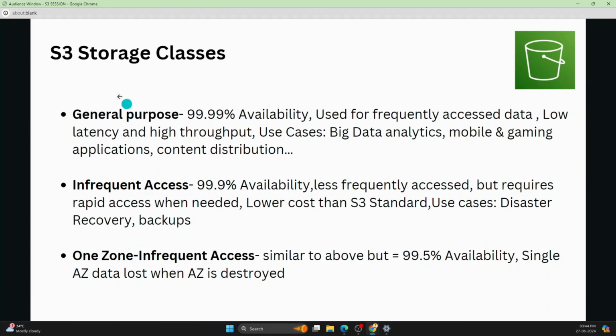So general purpose, we can use for general purpose. So what is general purpose? It has 99.99% availability and it is used for frequently accessed data. General purpose is costlier than others, with low latency and high throughput. Use cases will be like big data analytics, mobile and gaming applications, and content distribution.